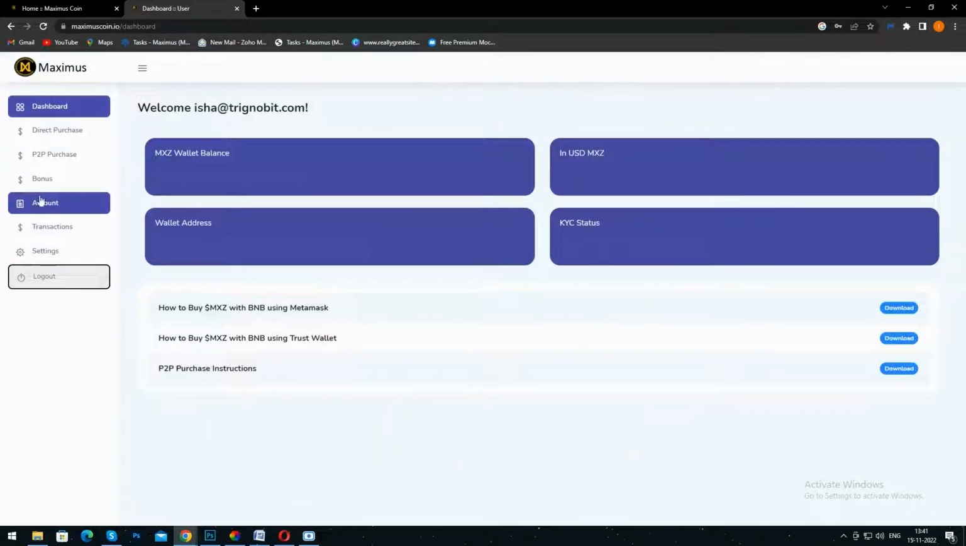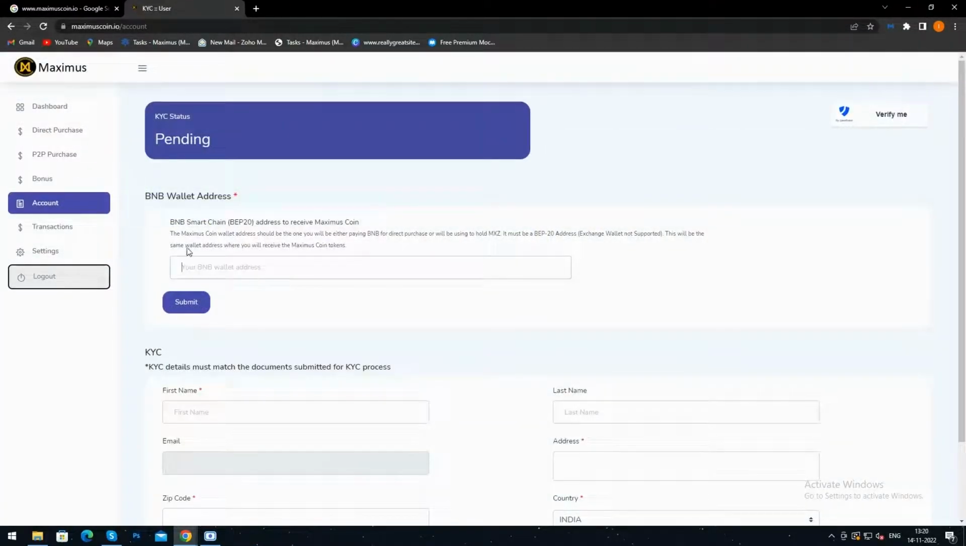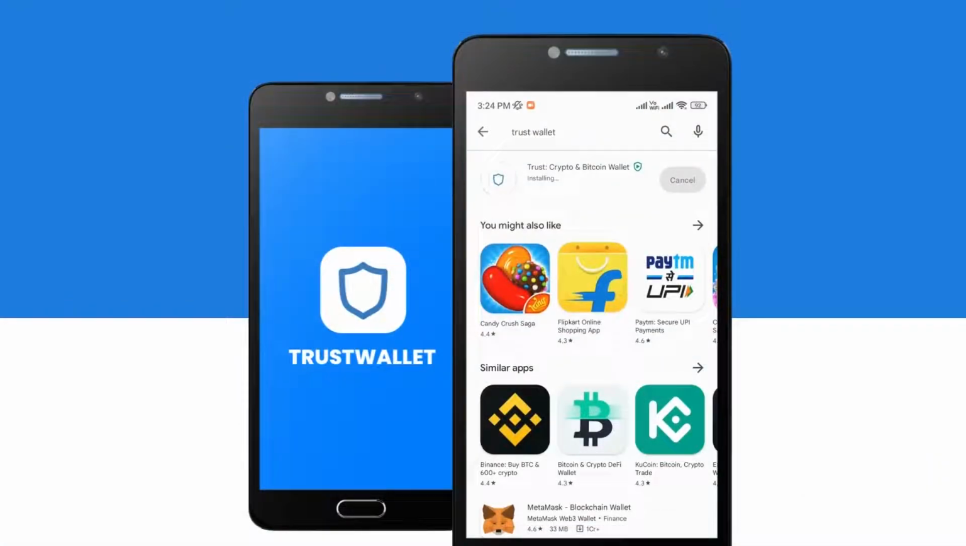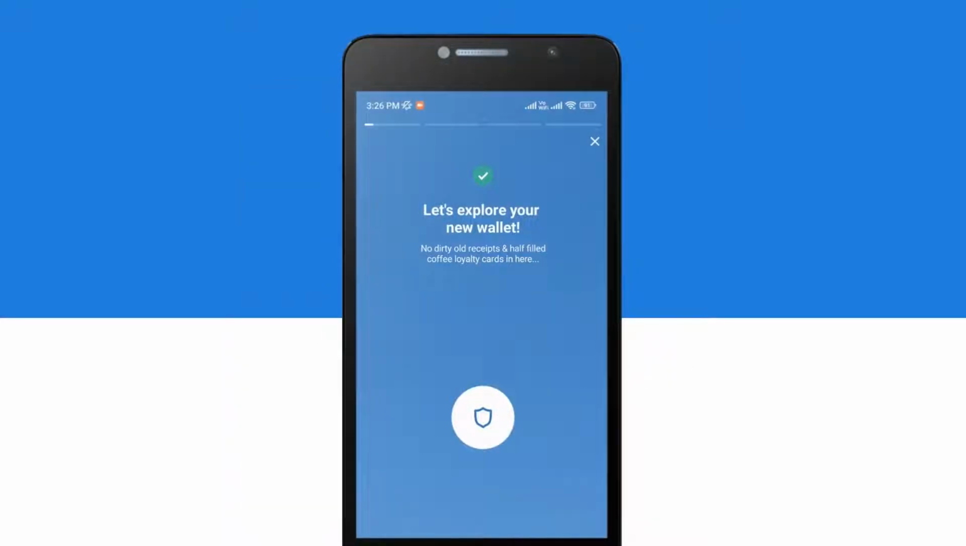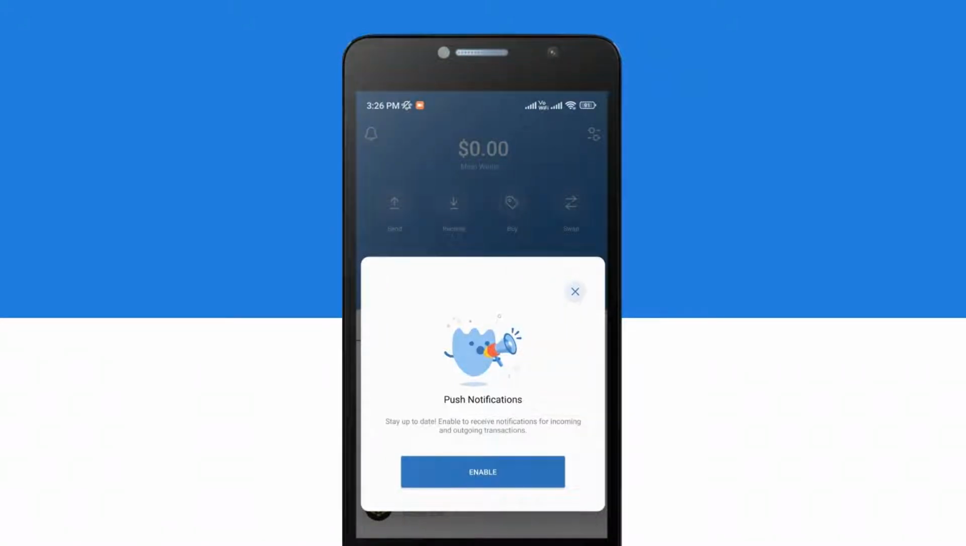This screen appears as you log in. Now go to account and add your BNB wallet address from Trustwallet. Install Trustwallet from Playstore or App Store on your phone. Create your wallet on Trustwallet or add an existing one.